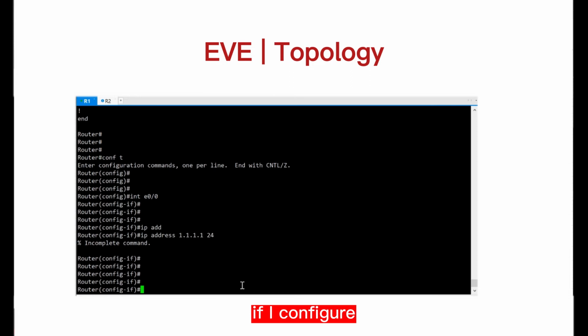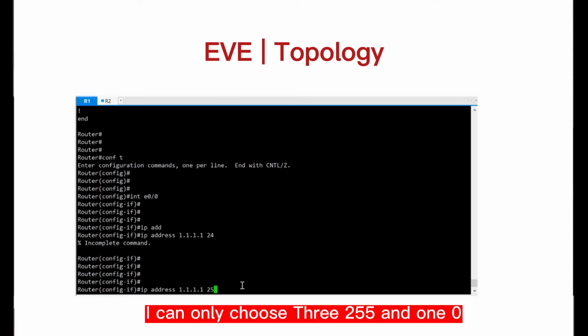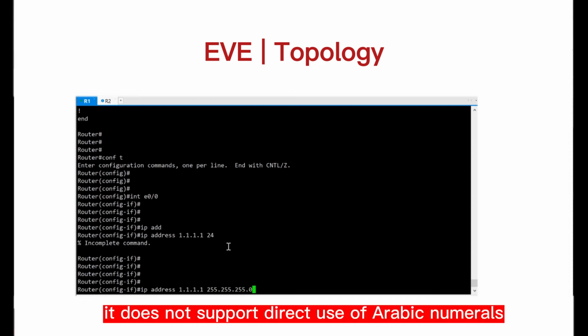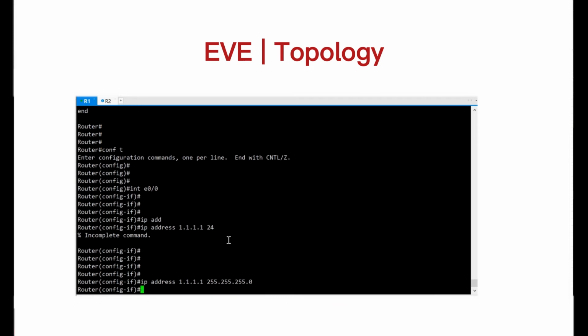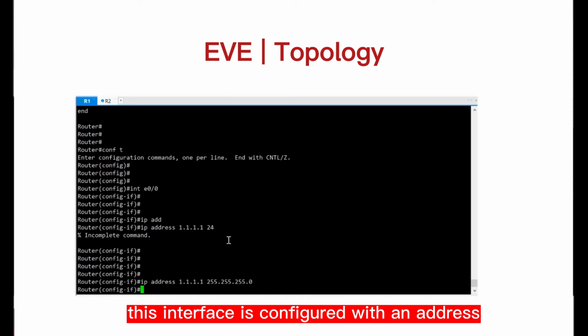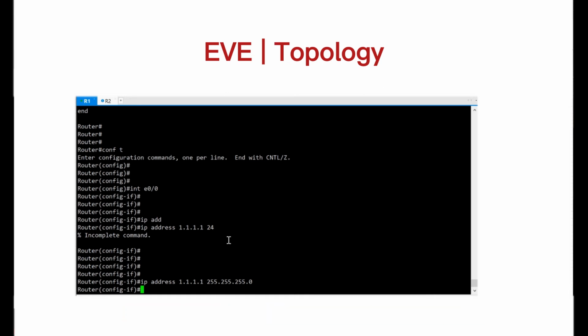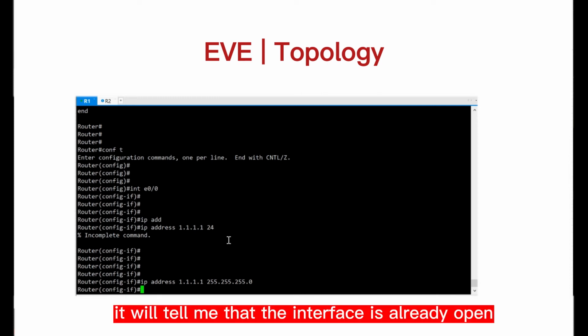If I configure a 24-bit mask, I can only use 255.255.255.0. It does not support direct use of Arabic numerals, dotted decimal only. Press enter. You may find it a bit strange. Logically speaking, once this interface is configured with an address, there should be a pop-up prompt, for example telling me that the interface is already open.